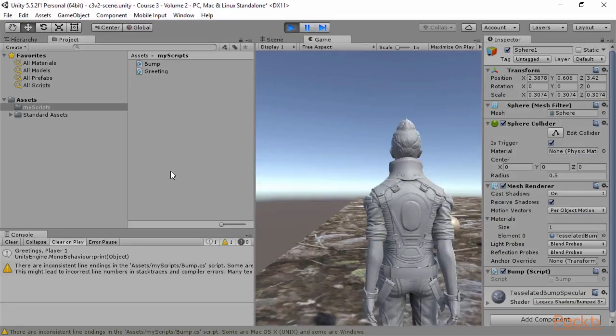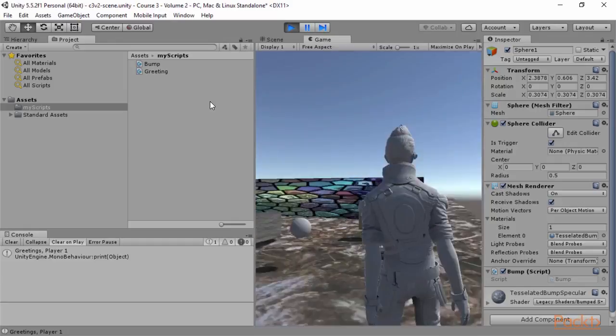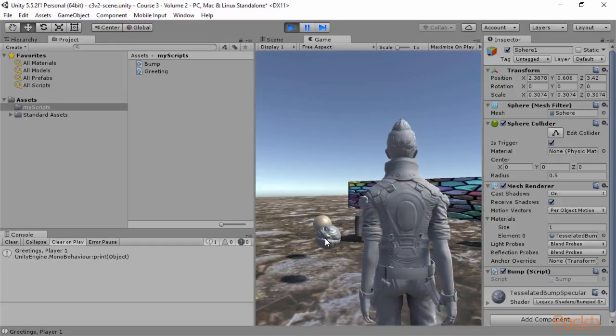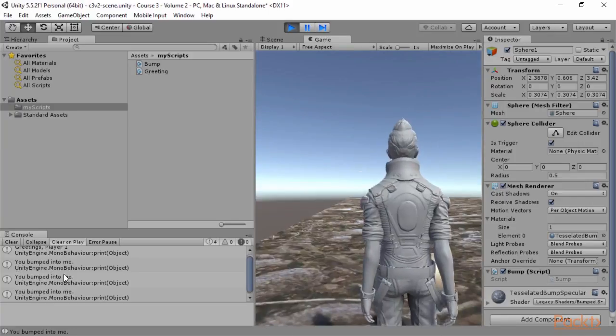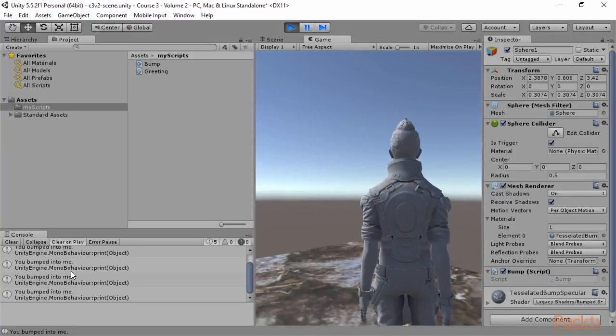So when we bump into that sphere, it should tell us that we did. So let's put this in game mode. We see the greetings, and you can see that the object is right in front of us. So I'm going to walk right into it. And as soon as I collide, it says you bumped into me. We leave it, and then go back into it, bumped into me.